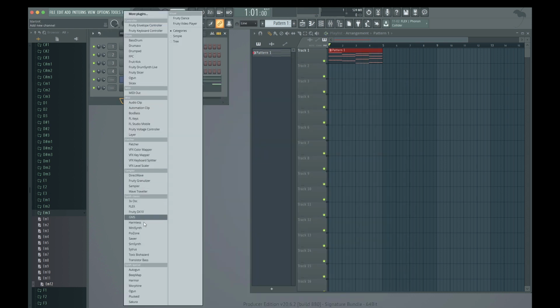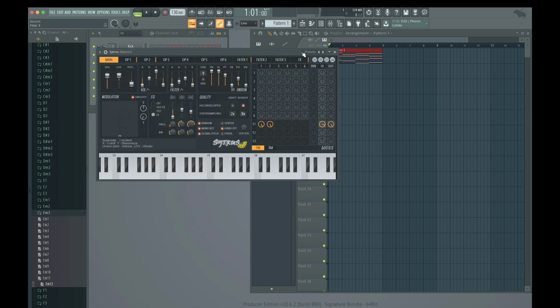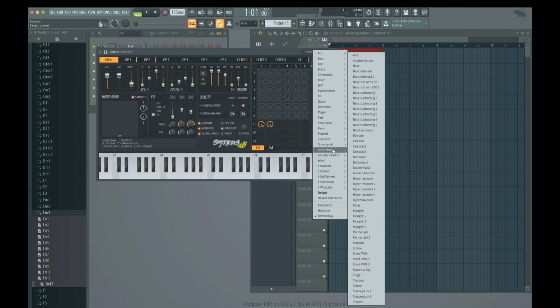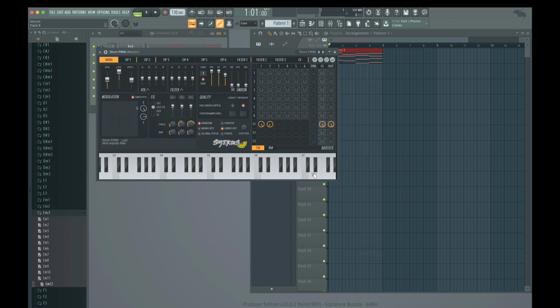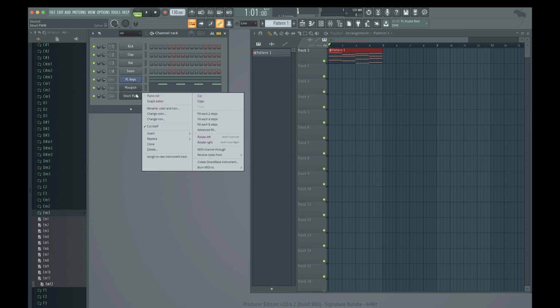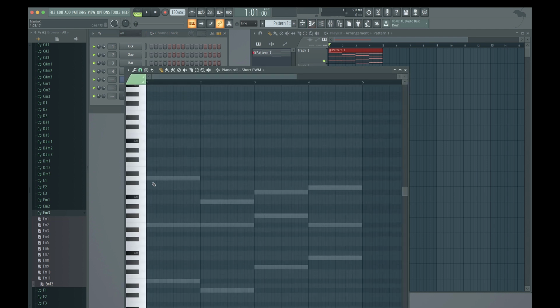So let's go with one more Sytrus here. I'm going to go with something else. Okay, so now let's create a melody. So it's very easy now as well, because we know that we can use all of these different notes that you can see as ghost notes here. So now we can just click something. Let's say we can use this one and that one.